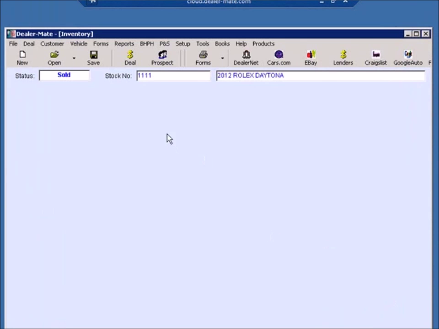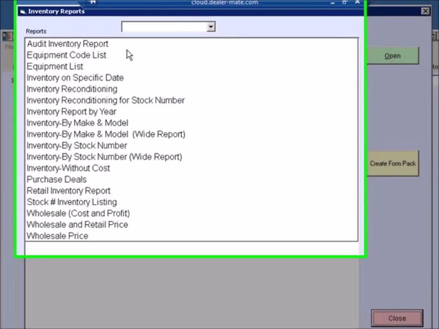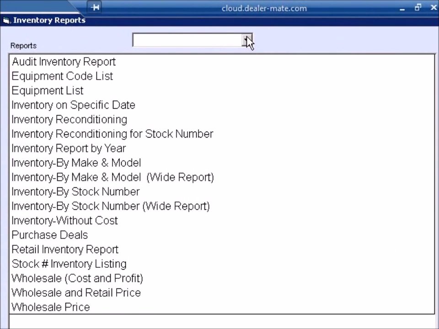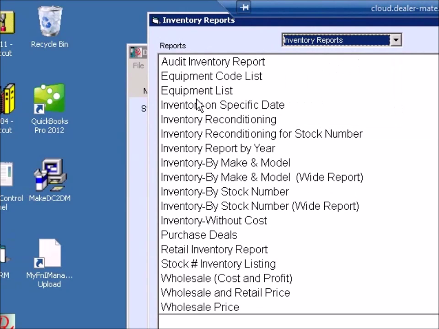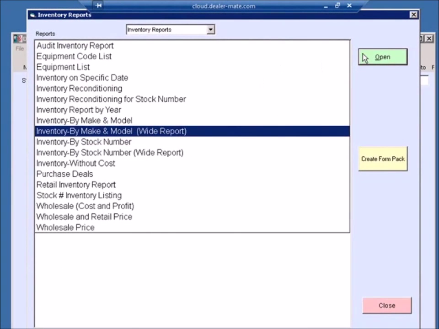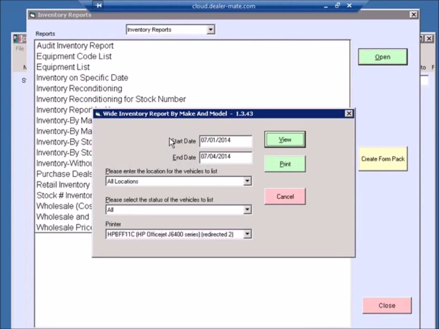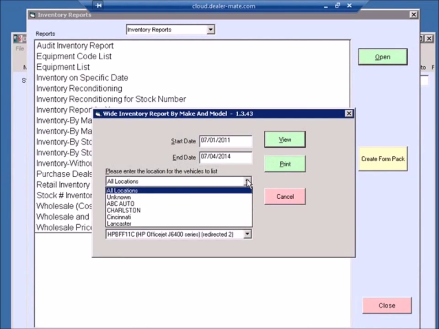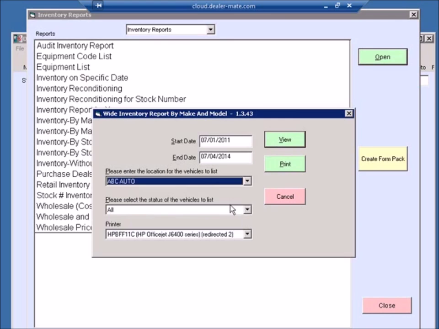Let's close this section. Obviously, the inventory reports you can select in Dropbox. Inventory reports, inventory by make, model, wide report available, start date and end date. And obviously you can select for dealers that have more than one location. You can select a location, or you can pull up a global report and view all of the inventory, as I said, separated by each location.